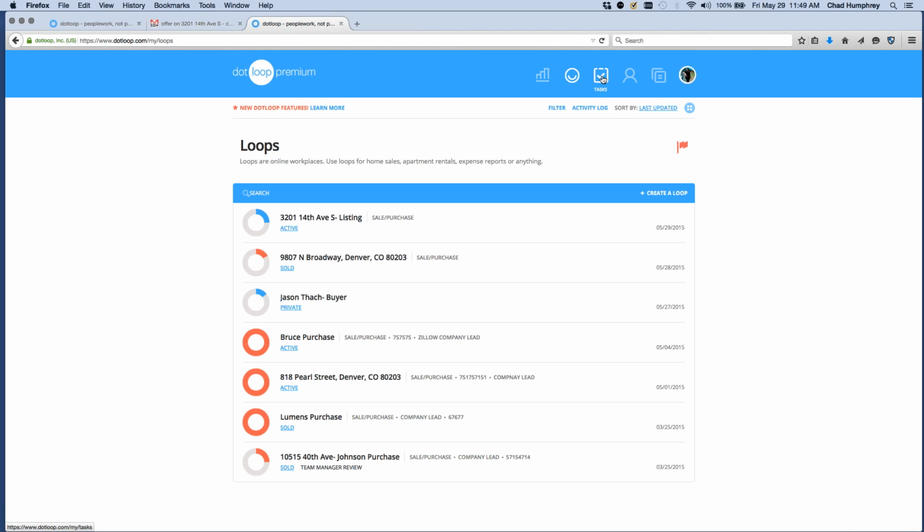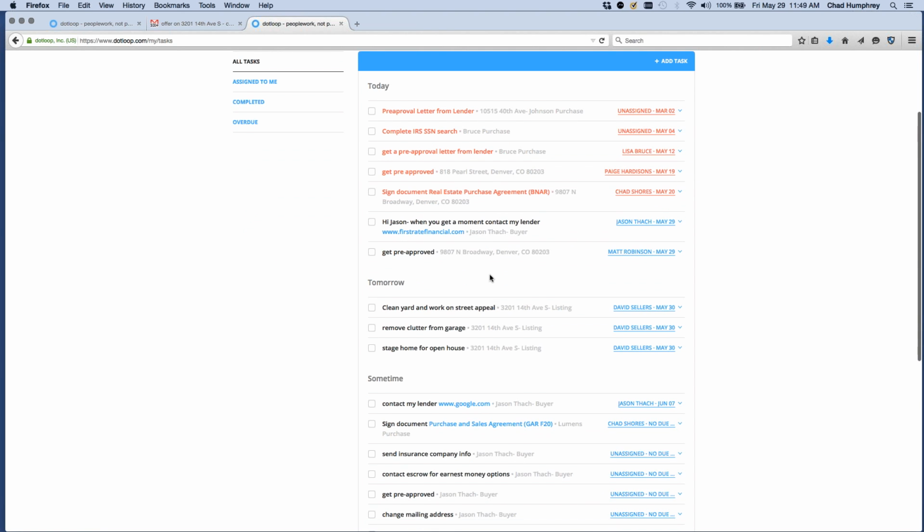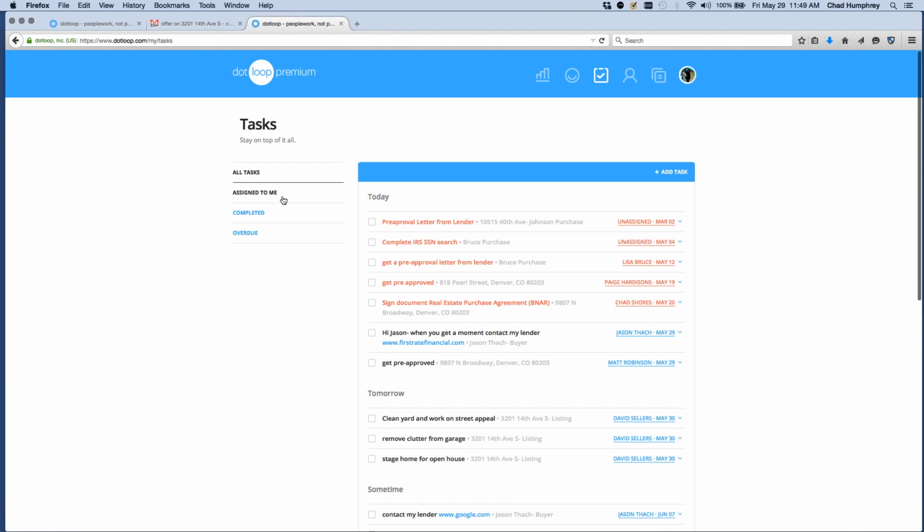You can also click on your tasks up here, and this is a universal task reminder that's going to let you know what tasks need to be done on which one of your loops. Okay, so you'll see this one's on a different loop and so on. So that's the universal task reminder up there.